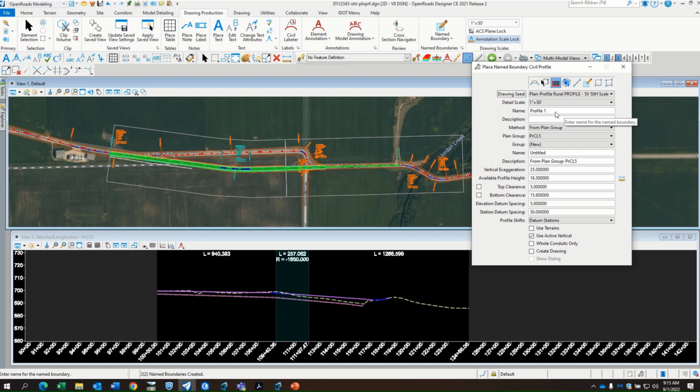And we can name it here, description, and then the method. What method do we want to use? Station limits, but we say no, we want the plan group. In the plan group, what that means is you'll get the same limits of the profile that you get of the plan view, and that's almost always what you would want. So I'm going to leave that set to plan group.